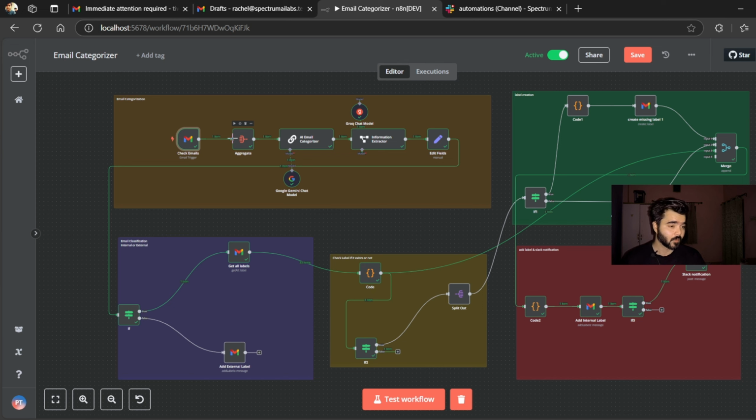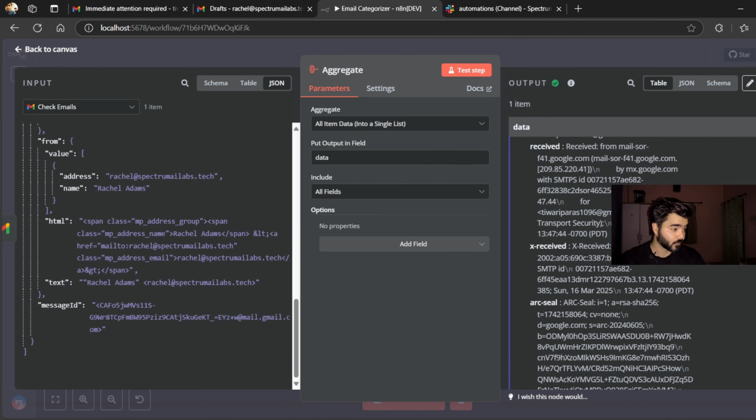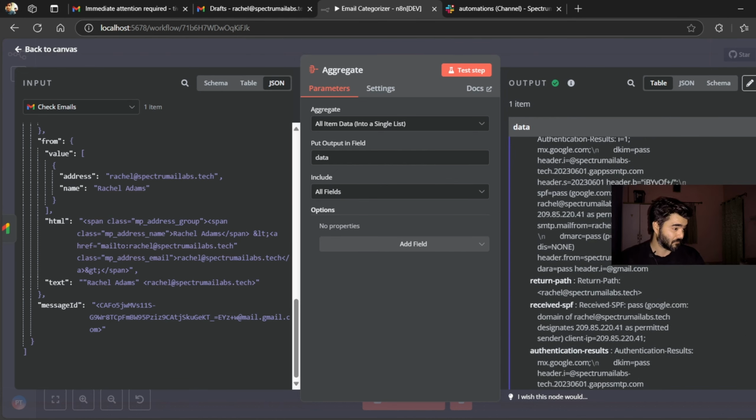Let me show you what exactly it looks like in the aggregator node. This is the previous data from the Gmail node. What we did is we simply combined each and everything so that we can get one huge chunk of data. As you can see, it's everything in the data field. So we'll use that information and pass it to the AI email categorizer.